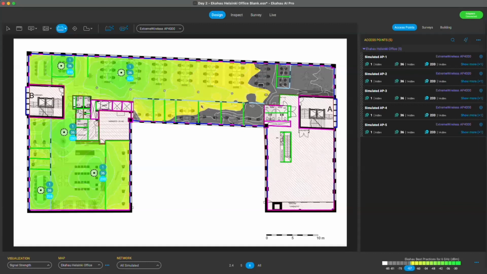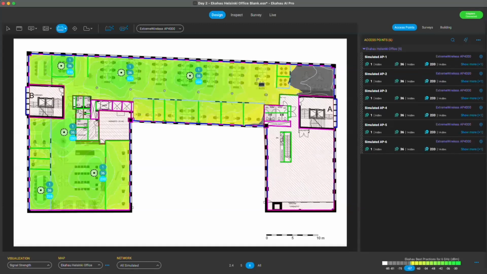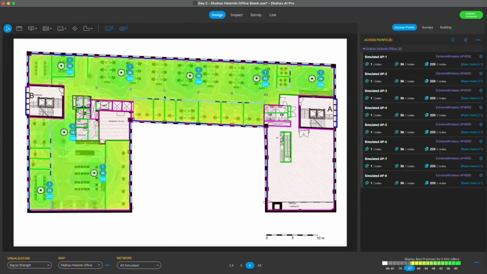So I won't place another access point here. That will give me perfect coverage, or even here. If I have one AP here and one AP here, coverage is done. But I want to have capacity as well. So I'll probably want to have another access point here and another access point here, and then another access point here to cover that space.